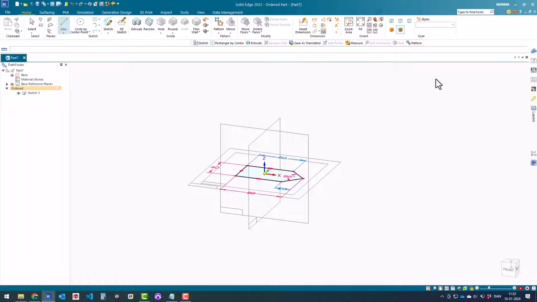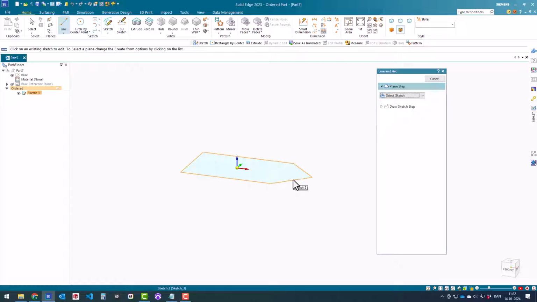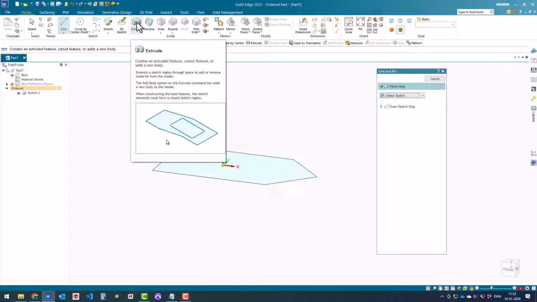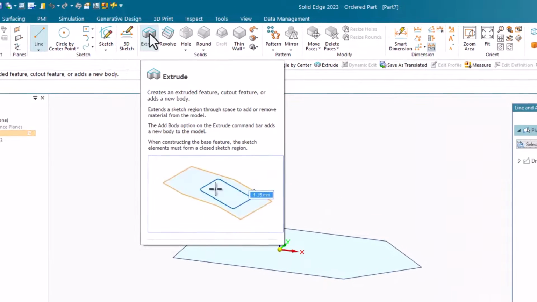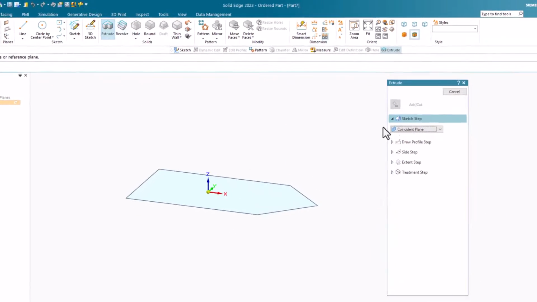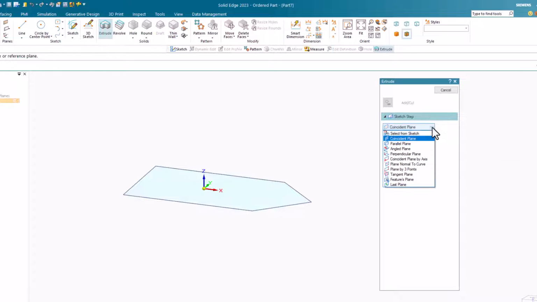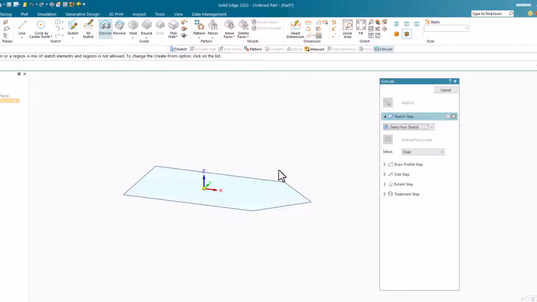Finish. Now we have a sketch of a small arrow. I can zoom in and out by using my mouse wheel. Let's try to extrude. Let's add some material to the sketch. Click the Extrude tool. Up here we have a menu. It needs to know if you want to create a sketch or if you already have created a sketch. We already have a sketch, so we change it to select from sketch. I'll click the sketch.